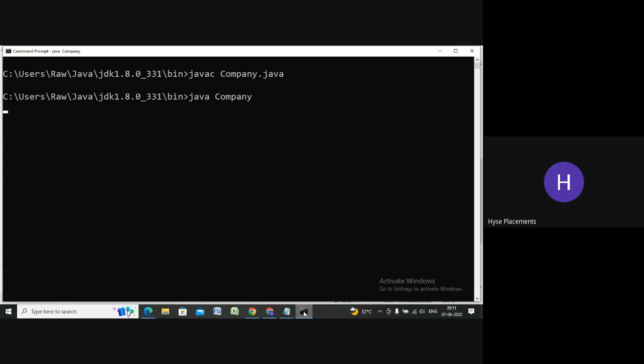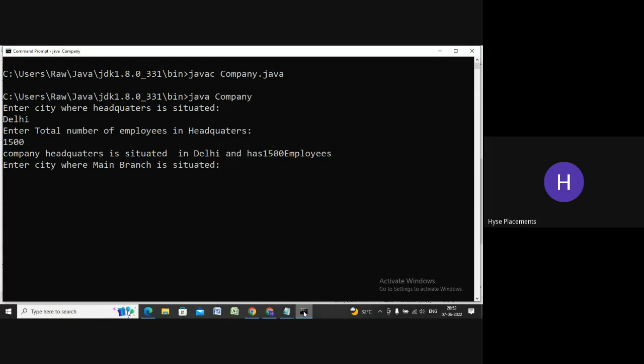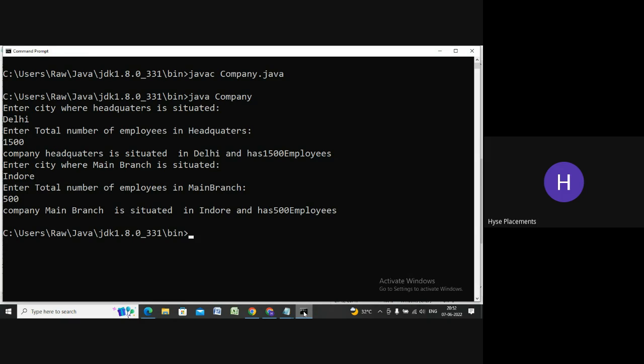company. Enter the city where the headquarters is situated. I am giving Delhi. Enter the total number of employees in headquarters: 1,500. You're getting the point? Enter city where main branch is situated. You can take anything. Indore. Enter the total number of employees in the main branch. I gave 500. The company branch situated in Indore and has 500 employees.